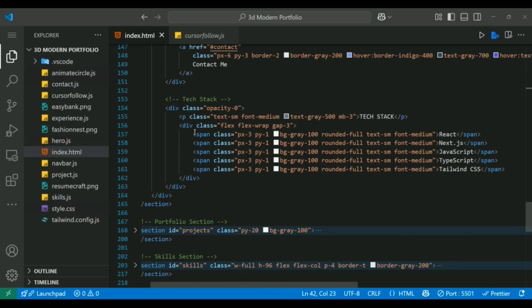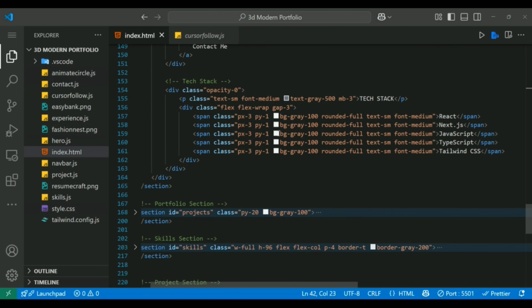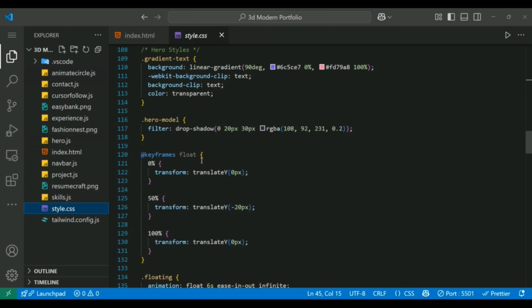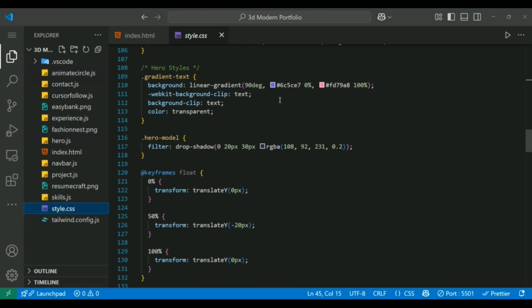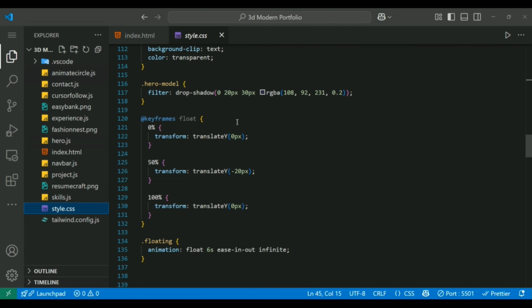Text sizes scale with text-4xl to lg:text-6xl, and .gradient-text applies a slick gradient. Buttons use bg-indigo-600 with hover transitions, and the tech tags are styled with bg-gray-100 rounded-full. In CSS, the .gradient-text class uses a linear gradient with webkit-background-clip: text to fill the text with color.